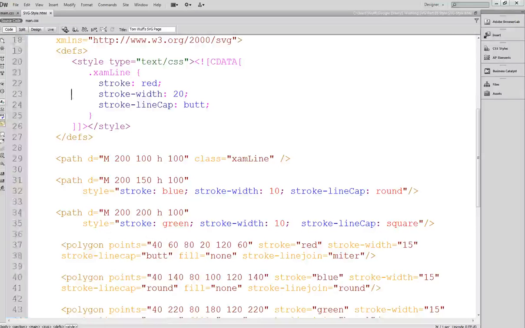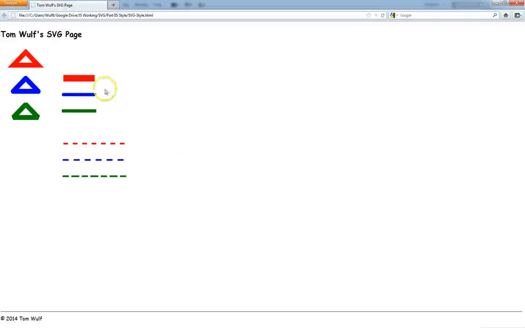So just to show you what this looks like, here are the three lines. The first one has the butt, this is the round, and this is the square. Now, I've changed the code a little bit so that the stroke width on the first line is twice as wide as it was. But one thing to notice here is that when you use the round and the square, it slightly extends the line, and the butt just drops the line right at the last pixel that's on the line. So we have butt, round, and square.